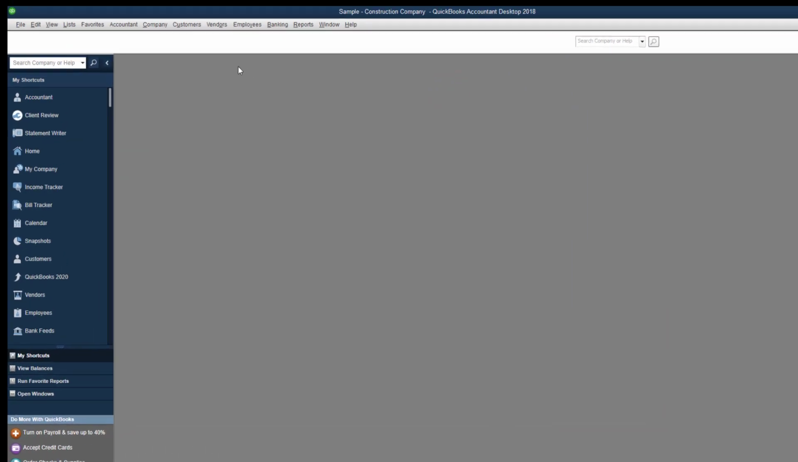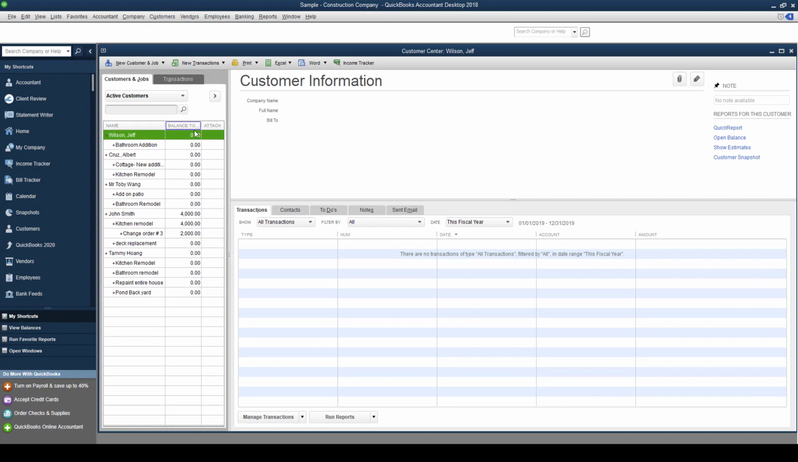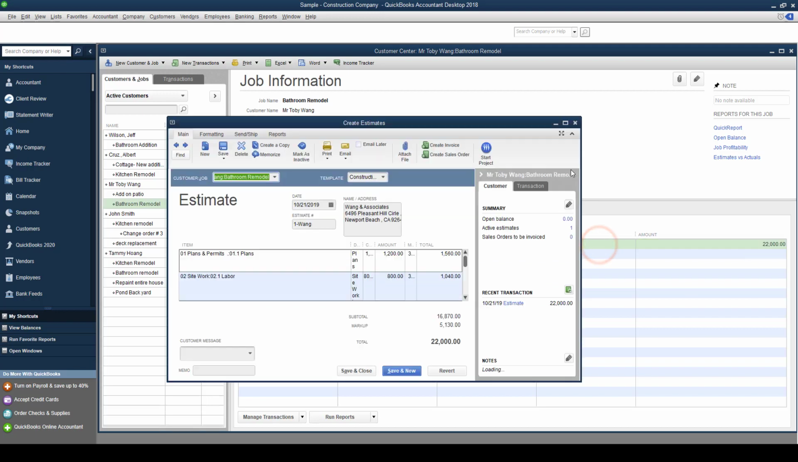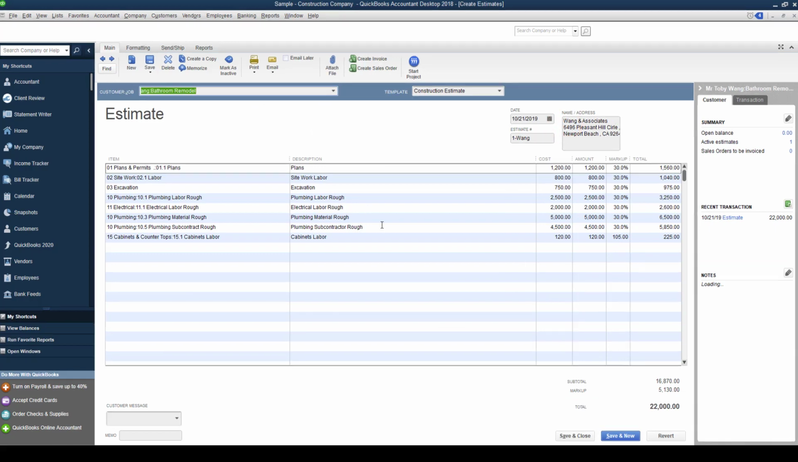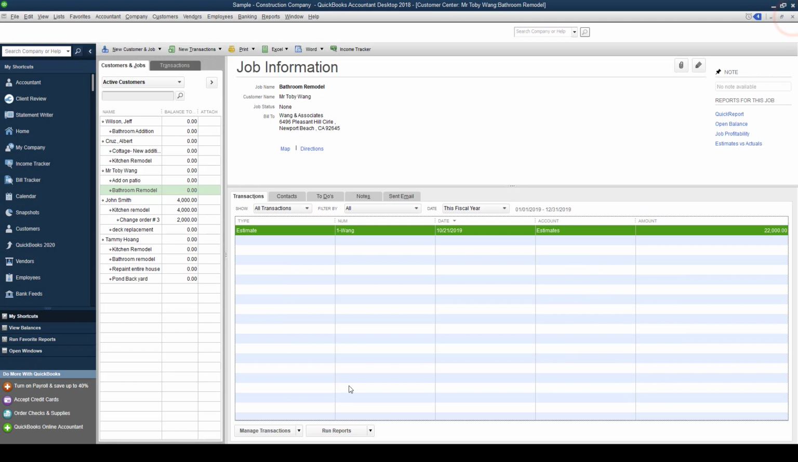Okay. Now let's go to our Customer Center. This is just our sample here. So there's Mr. Toby Wang. Say I have an estimate already created for this customer. He needs to do bathroom remodels, and the total estimate is $22,000 for this job, for example. The job estimate has the cost and the markup amount. So this is the total of this job estimate. So now I'm going to need to bill him for the first 20%.